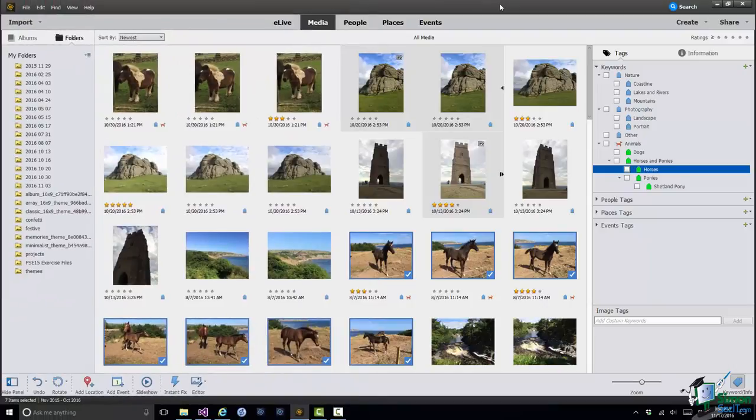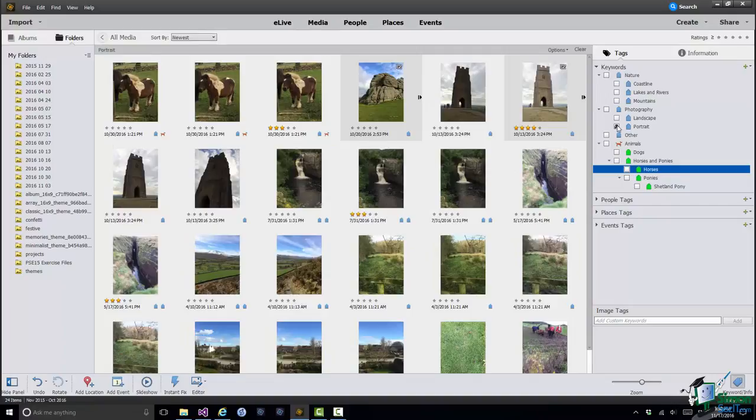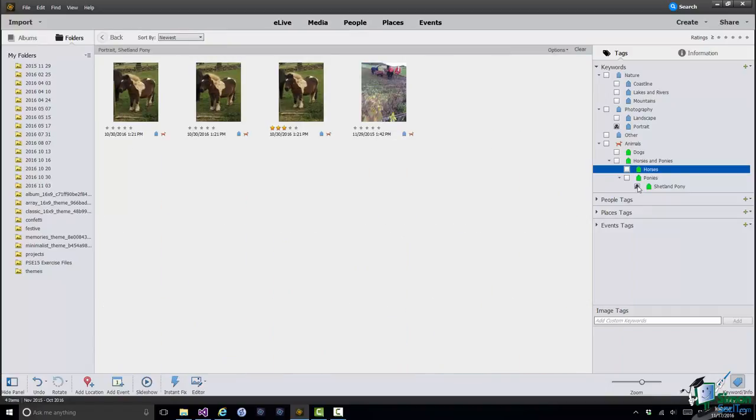Every image in my catalogue now has at least one keyword assigned. Let's take a look at that first image. First keyword there is portrait. Second keyword there is Shetland pony. Now I can use my keyword tags to do some quite complex filters. Supposing I wanted all of the portrait images that I have with a Shetland pony in them, what I would do, I would select portrait, and that basically applies a portrait filter to the media browser, and then if I click on Shetland pony as well, I'll find the portrait images with a Shetland pony in them.